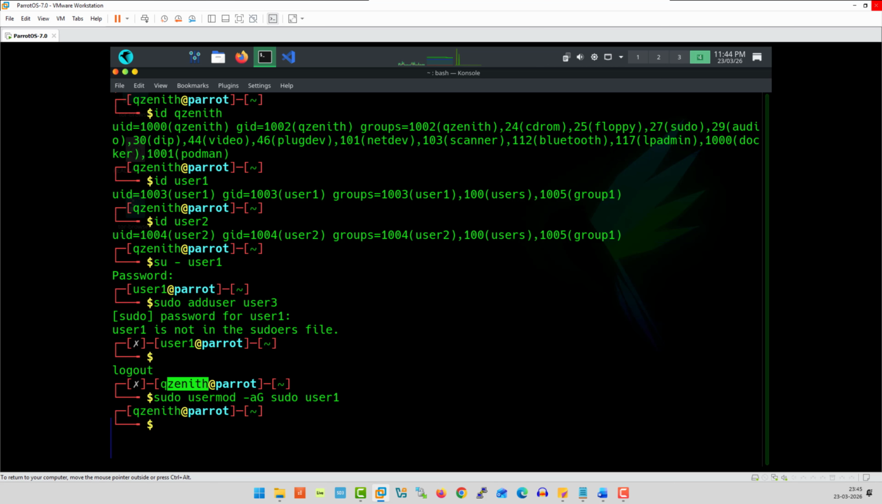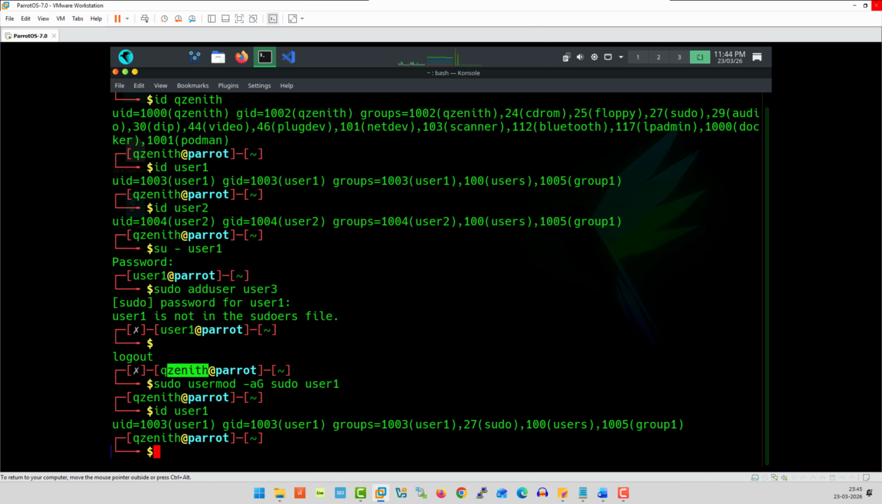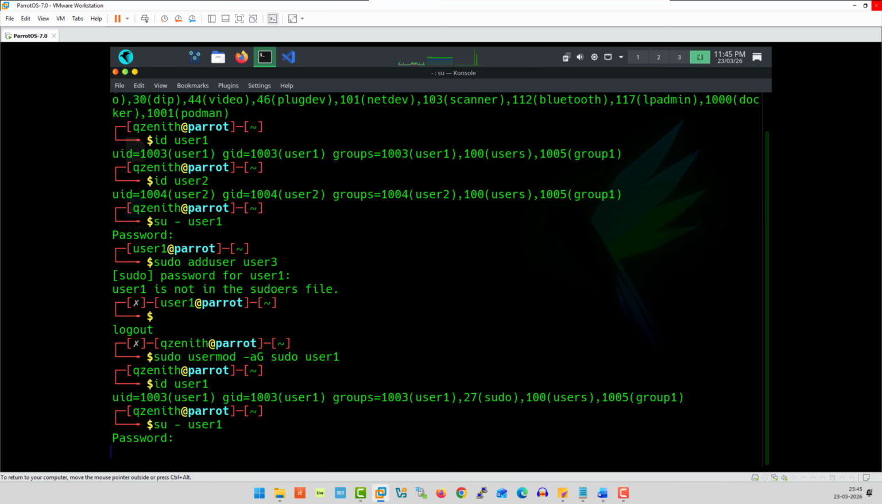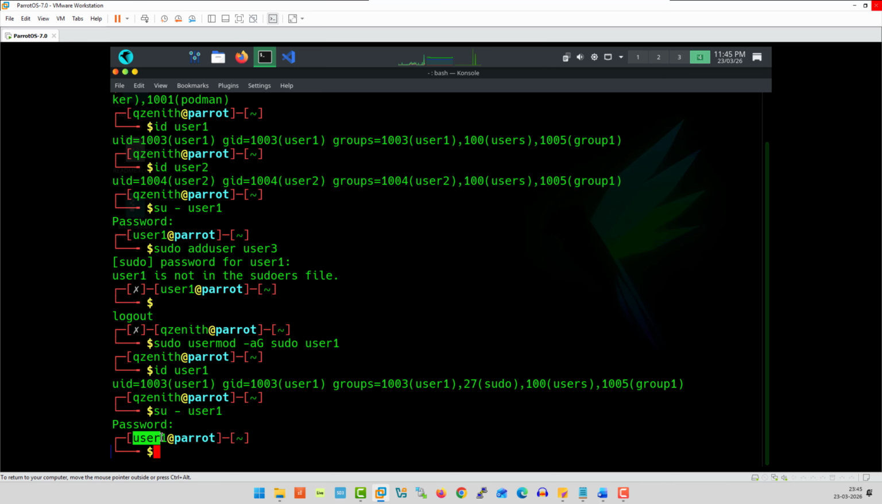Now if I verify with id user 1 and hit enter, you can see that there was no sudo group mentioned over here. Now you can see that the sudo group is mentioned over here. So if the sudo group is mentioned over here, that means user 1 can make changes in the system because it has got the sudo privilege. So let me log in again as user 1. su - user 1, hit enter, and then the password user 1, hit enter. You're logged in as user 1.